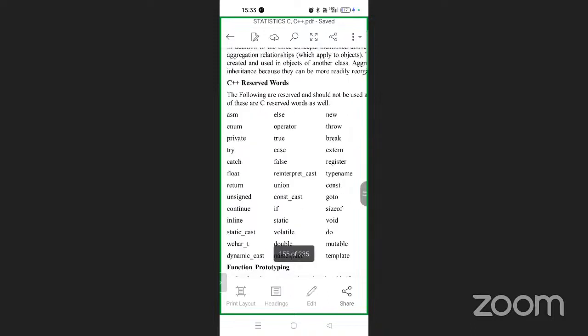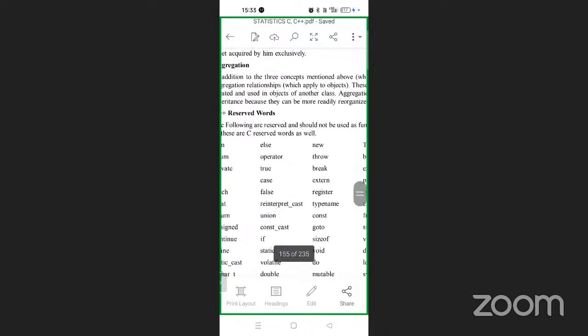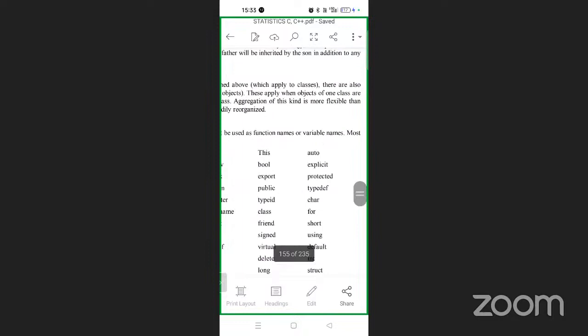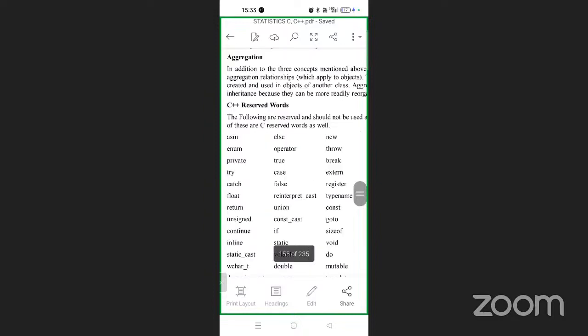Aggregation. In addition to the three concepts mentioned above, which apply to classes, there are also aggregation relationships, which apply to objects.